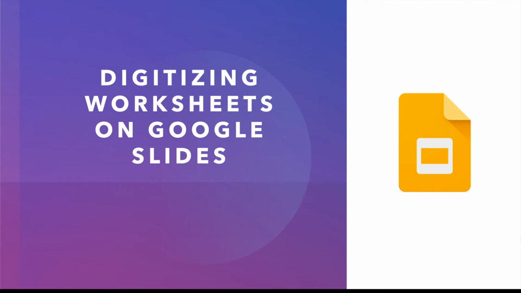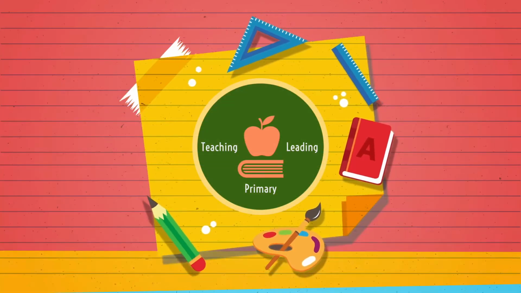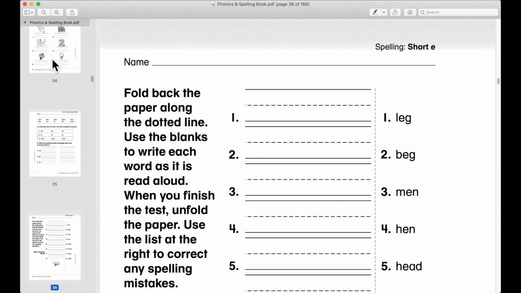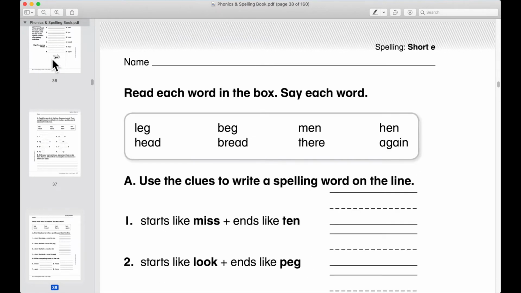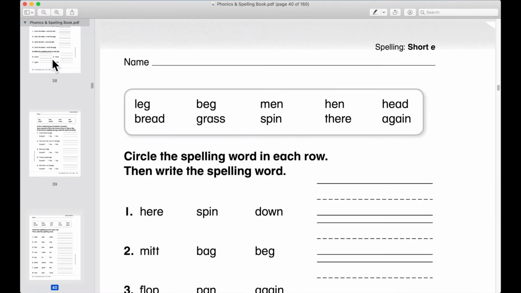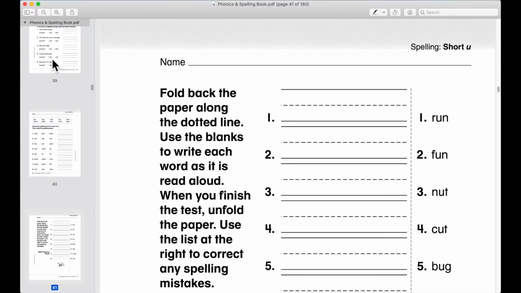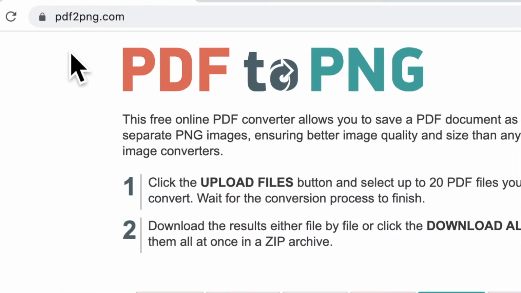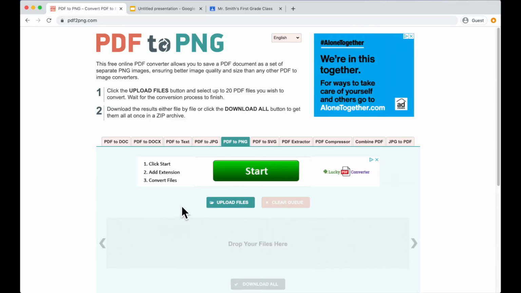In this video, we will go over how to digitize pages from a workbook into Google Slides while making them accessible for young learners. But to get started, I will need to convert these PDF pages into PNG files that I can use in Google Slides. I'll be using PDF to PNG.com. It is very simple to use.